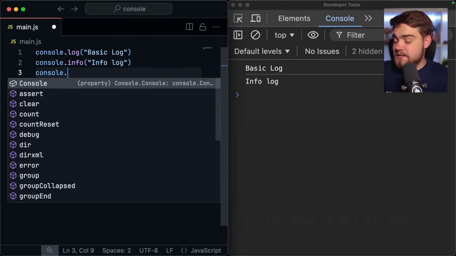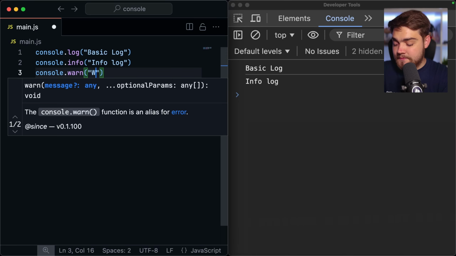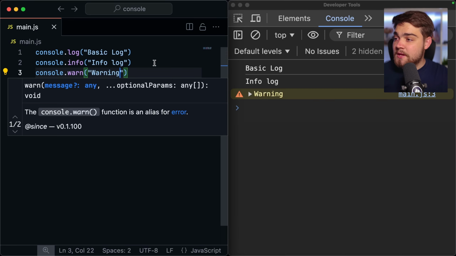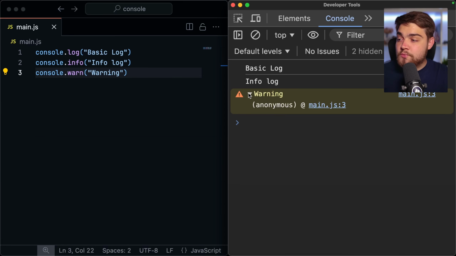The next one we can utilize is actually console.warn here. And if I just say warning in here and we save this, you're going to see that Chrome is going to print this out a little bit differently. And it's going to indicate that we have a warning. And again, you can see that there's a warning message with this. Now in Chrome, we actually get a stack trace, so you can see where it came from. And again, that was just main line 3 there.